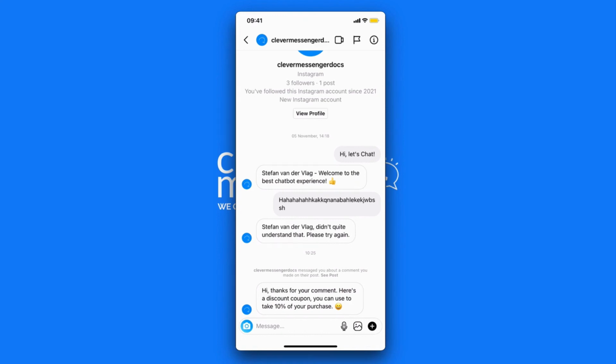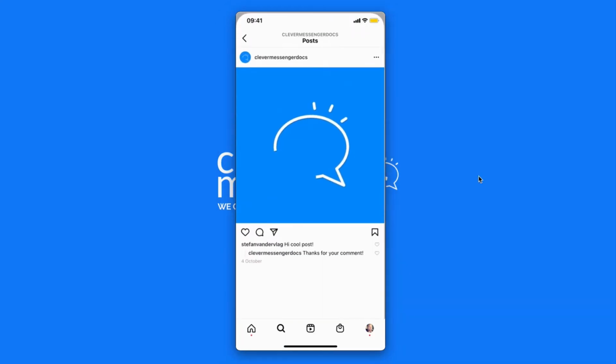So let me navigate back to the post and see if Clever Messenger actually replied to my comment as well. Right, so let's take a look if the comment actually posted. Yeah, there we go. As you can see right here, it says a post from me, hi, cool post. And then the Clever Messenger Docs Instagram account actually stated the comment. Thanks for your comment. Next to sending out a private reply instantly, you can actually send a comment to anyone who comments to your Instagram posts as well.